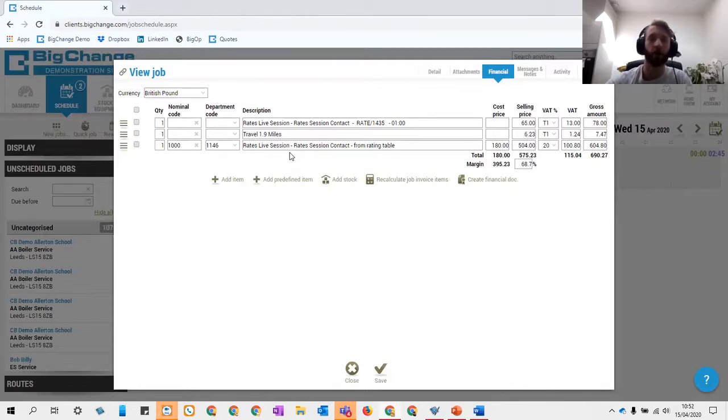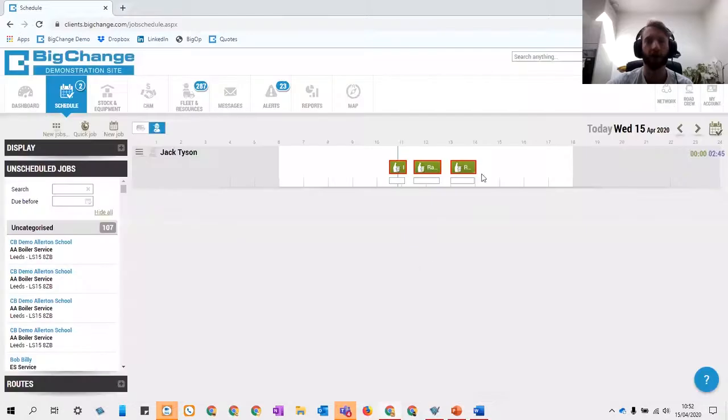Whereas if you're doing it on a job type rate as before, you wouldn't be able to put a cost through. I think I've run over a bit, but I think that's pretty much it.